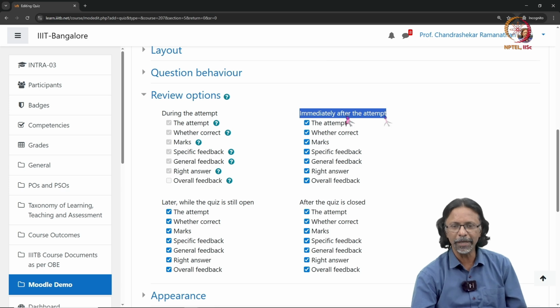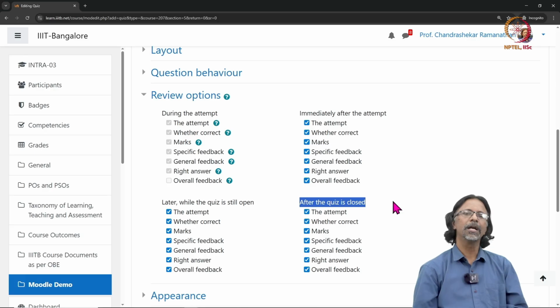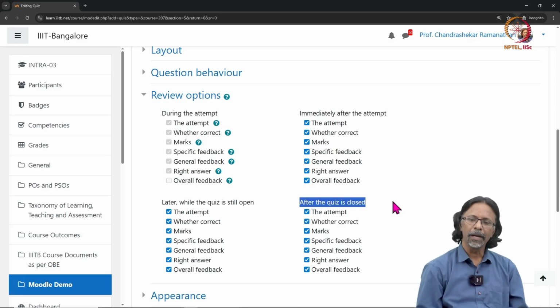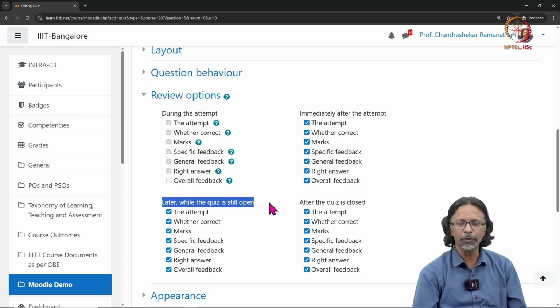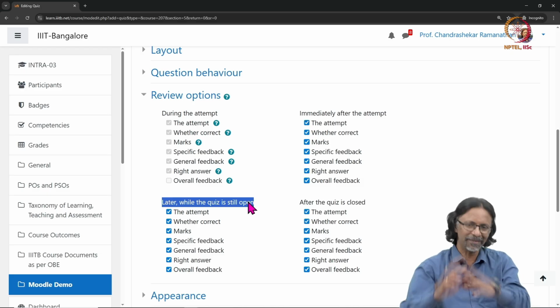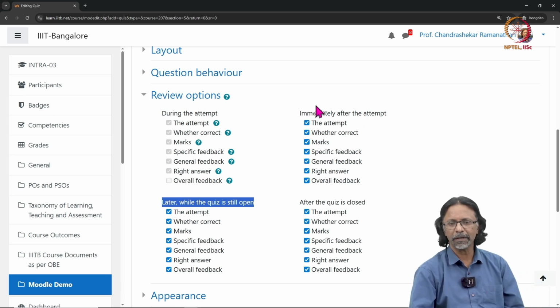All of these things can be revealed immediately after the attempt. You can choose to do it immediately after the attempt, later on while the quiz is still open, or after the quiz is closed. Typically, for self-learning, you would generally use this particular option. Instead of revealing everything immediately, you may do it after the quiz is completed, while the quiz is still open, and they will be able to look at the whole thing. Here, after every attempt, it will immediately show that.